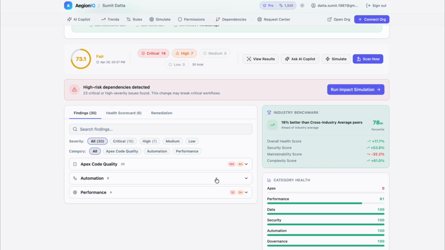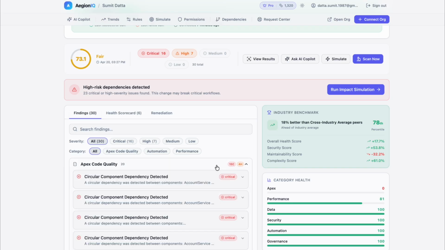Click any finding to expand it. You will see three things. What this means: a plain English explanation of the problem and why it matters in a Salesforce context. Recommendation: the specific action to take. Agent IQ doesn't just flag issues, it tells you what to do about them.